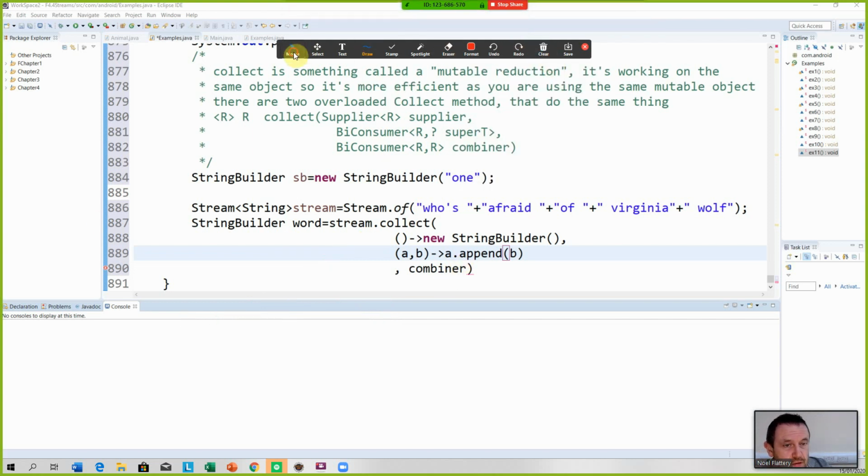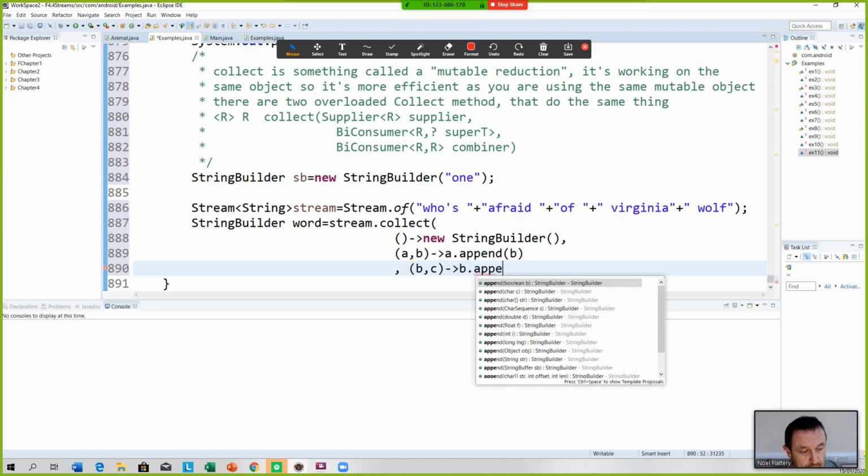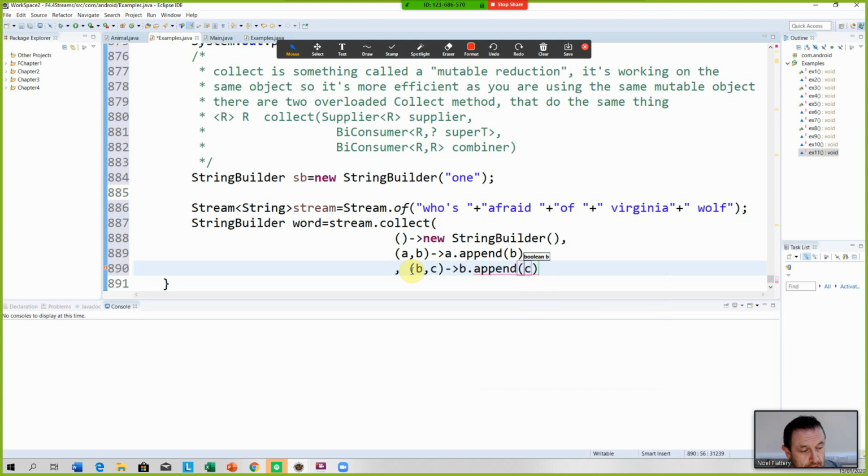Okay, so I'm going to put in the third argument here. So it takes in B, C, and it goes B dot append C.